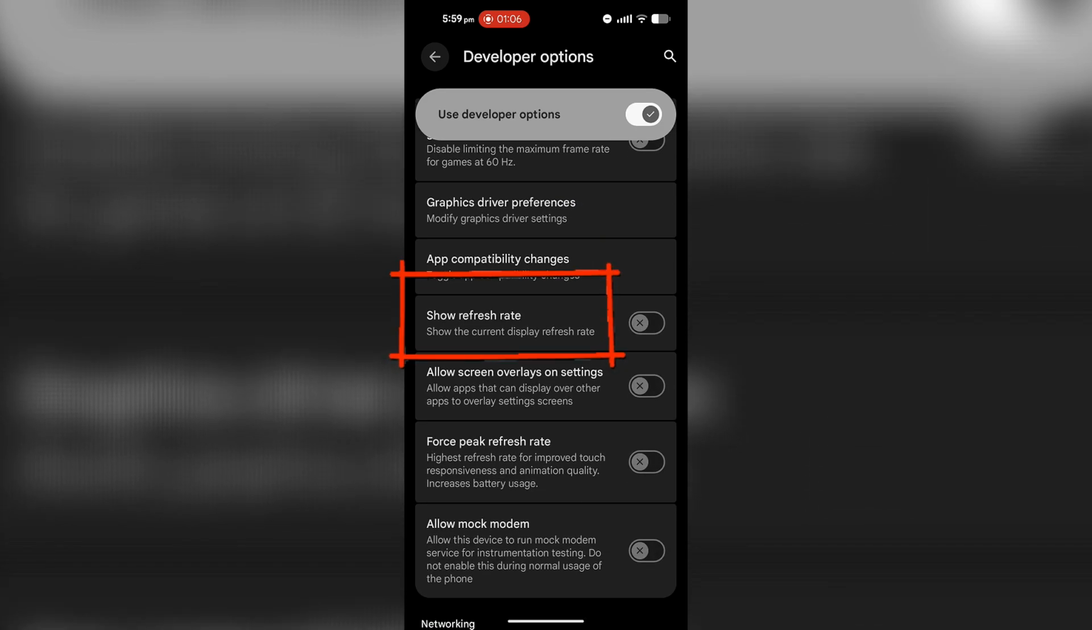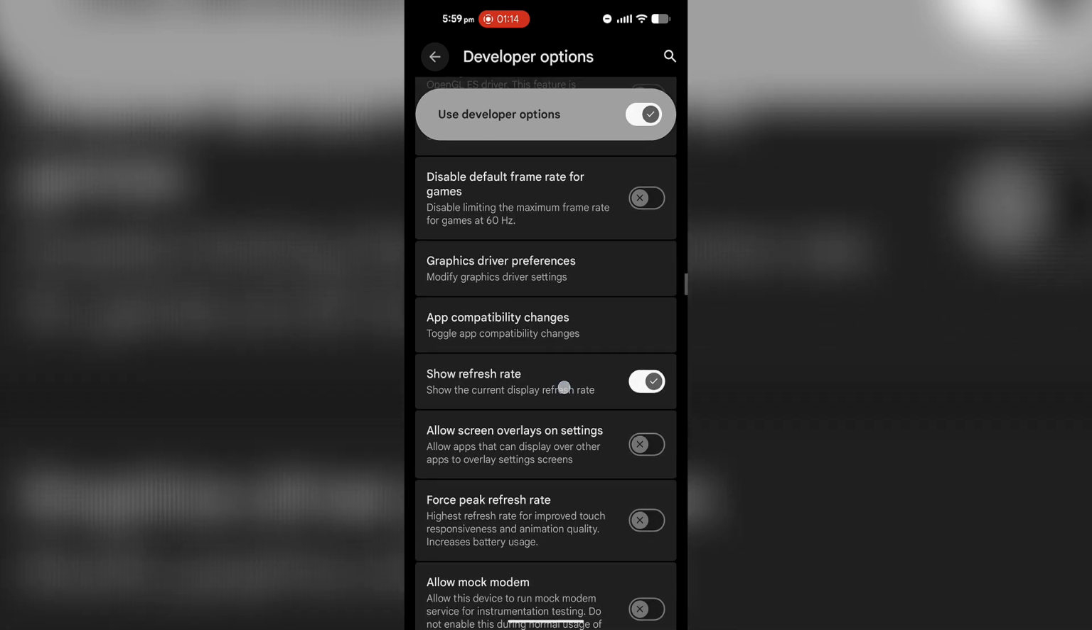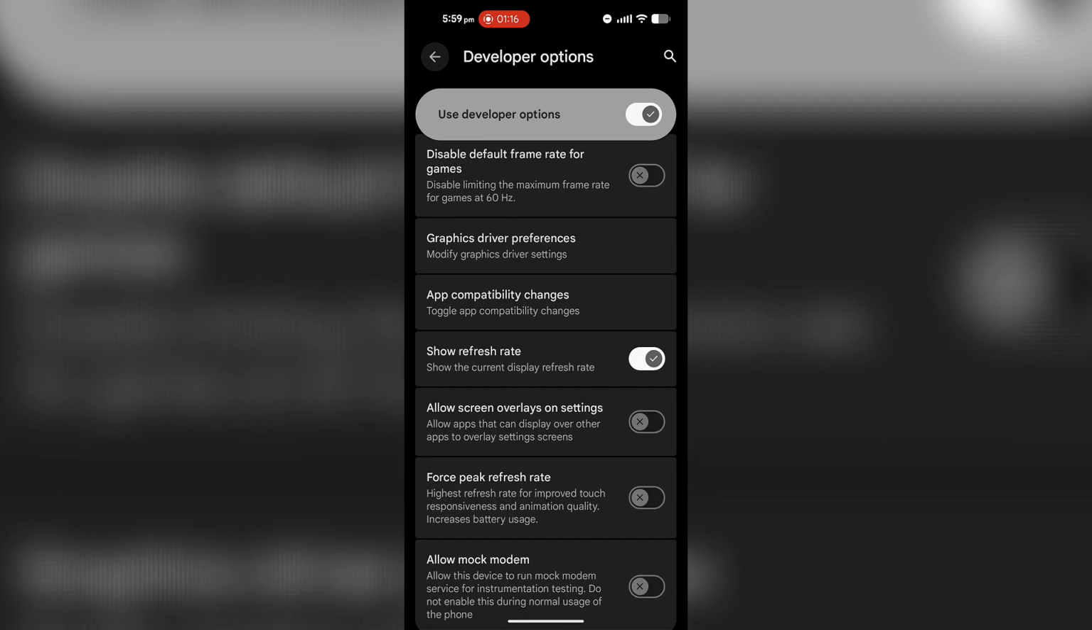Tap the toggle switch next to Show Refresh Rate to turn it on. A live numerical overlay will instantly appear in the top corner of your screen layout, displaying your display's current frequency in real time as it dynamically shifts between 60 Hz, 90 Hz, or 120 Hz depending on your screen activity.